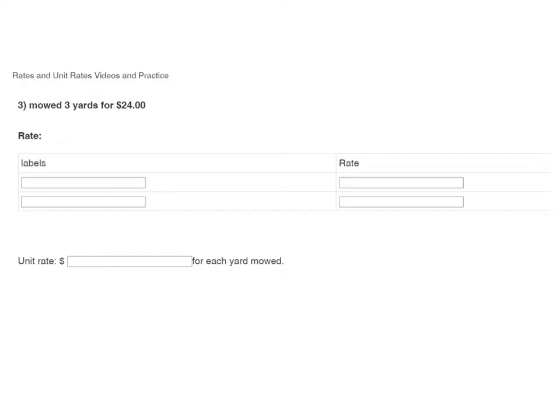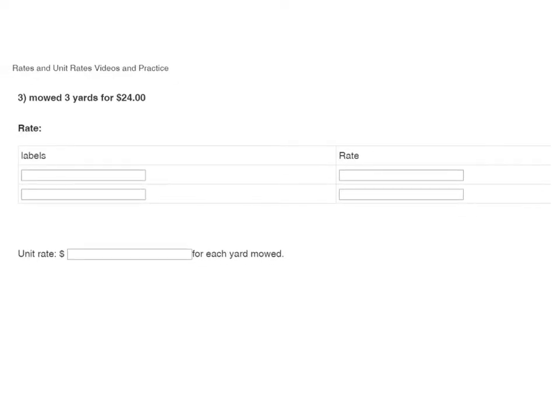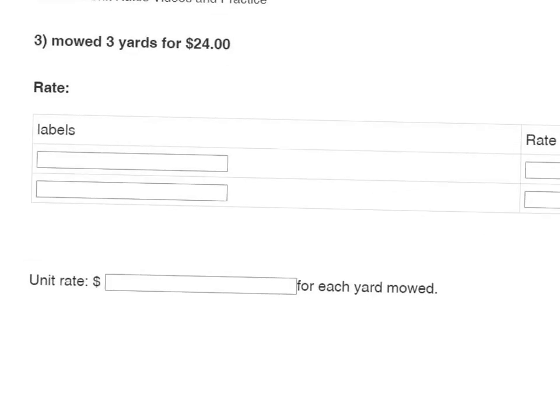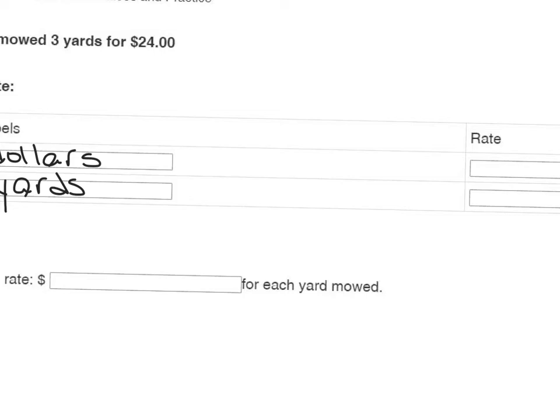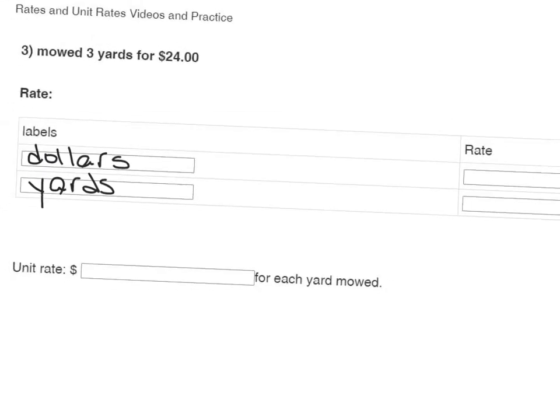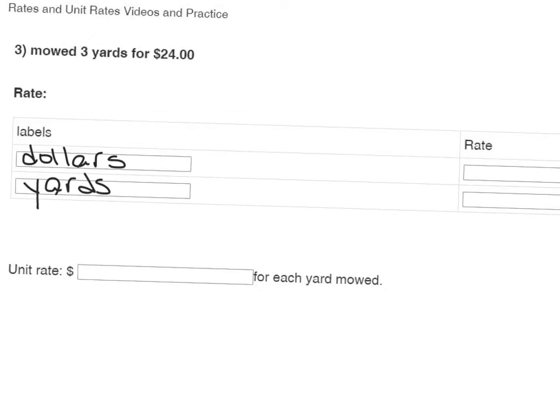So we're going to go ahead and label it. So this is going to be your dollars. So I'm going to put dollars. I'm going to make it a little bit bigger because I can't write on that. Okay, so dollars. And then this is going to be yards. And then what you're going to go ahead and do, you're going to put the amount on the side. So let me make this smaller. There you go. So then this is going to be $24 and 3 yards.